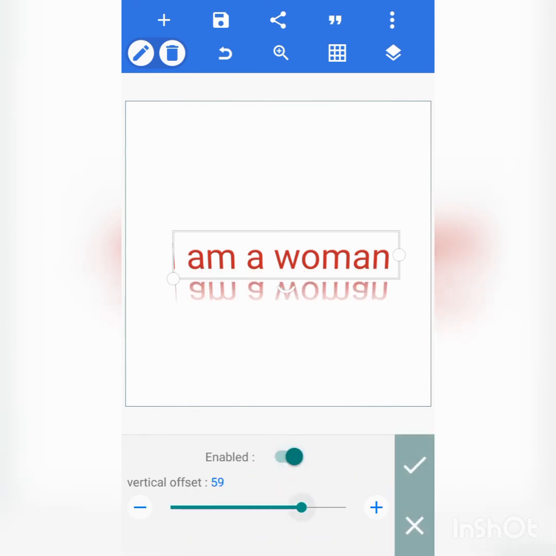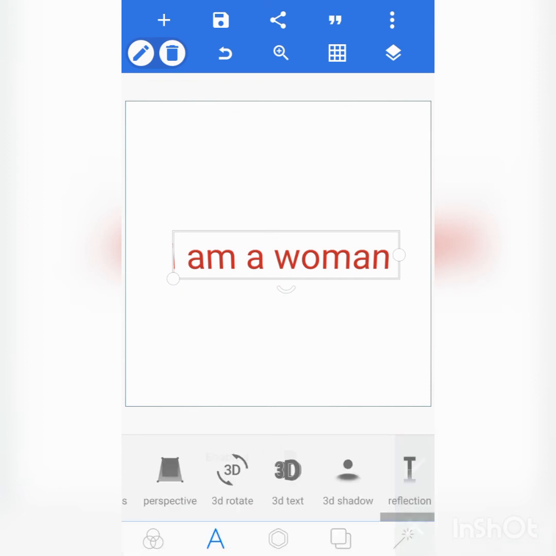Then reflection. This can reflect. See, it can reflect above too. That's when you enable it, but this I don't enable. So that's that for the keys below. In the next video, you will see how to use the keys above the screen. Thank you.